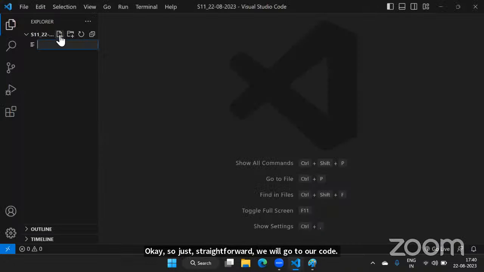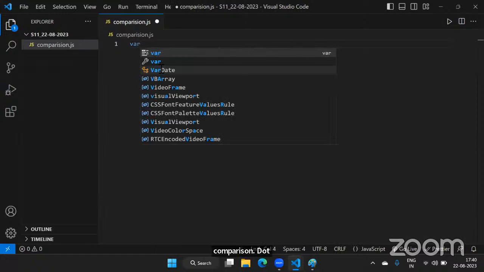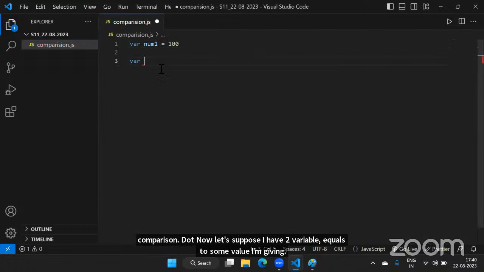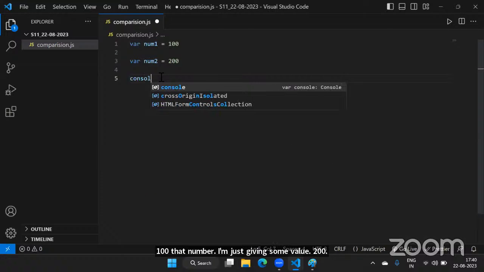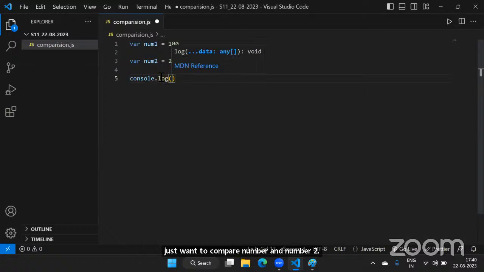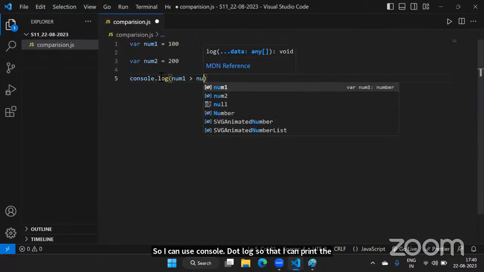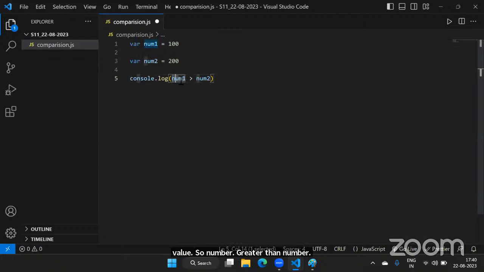Straightforward, we will go to our code. Here I'm creating a file called comparison.js. Let's suppose I have two variables, where num1 equals 100 and num2 equals 200. Now I want to compare num1 and num2, so I can use console.log to print the value: num1 greater than num2. I'm writing one condition here.